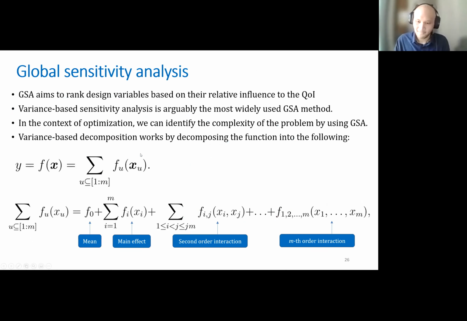So I'm a bit of a fan of global sensitivity analysis. If, let's say, an optimization problem comes to me, the first thing that I want to do is to do global sensitivity analysis because I want to know the complexity of the problems. And also I want to know which variables are the most and the least important. I want to rank the contribution of the variables to the objective function. And global sensitivity analysis is the best way to do that.